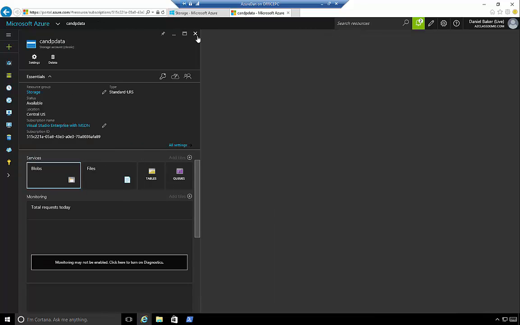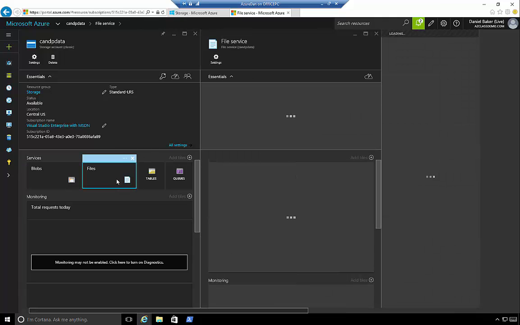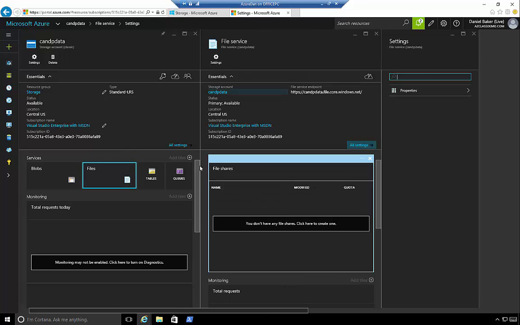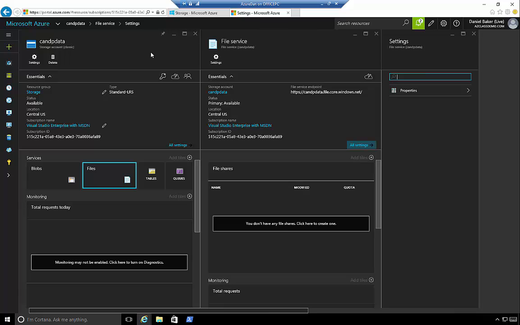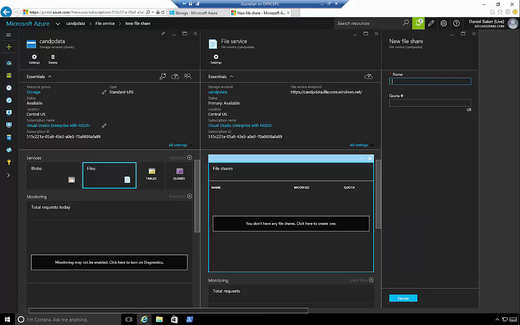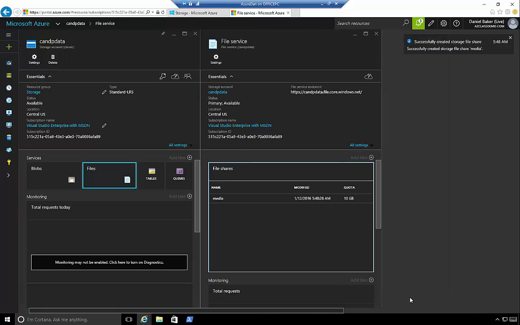Okay, so let's move on and have a look at something that maybe is going to be beneficial to us. If we come across to files, what we now want to do is go ahead and create a new file share in this storage container. So under file shares, I'm going to click here to create one. And I'm going to create a new file share called media, with a quota of 10 gigabytes. Okay, from here I'm going to hit create, and we can now see that we've got that media file share.